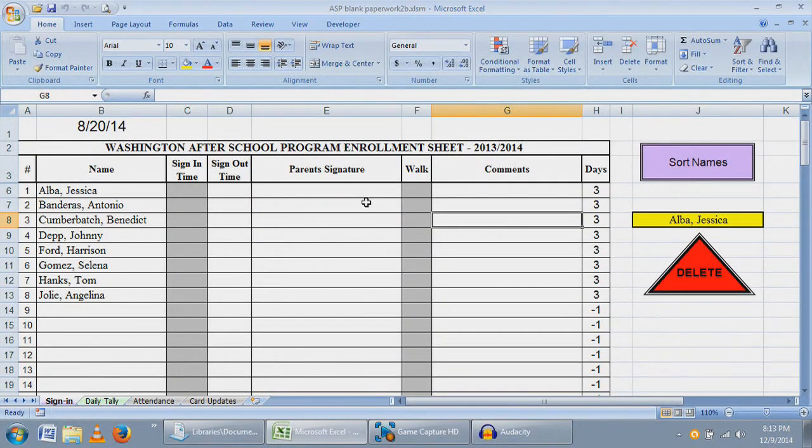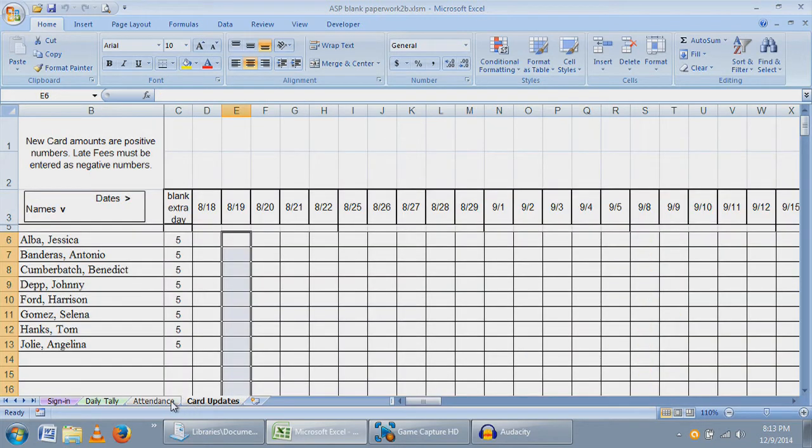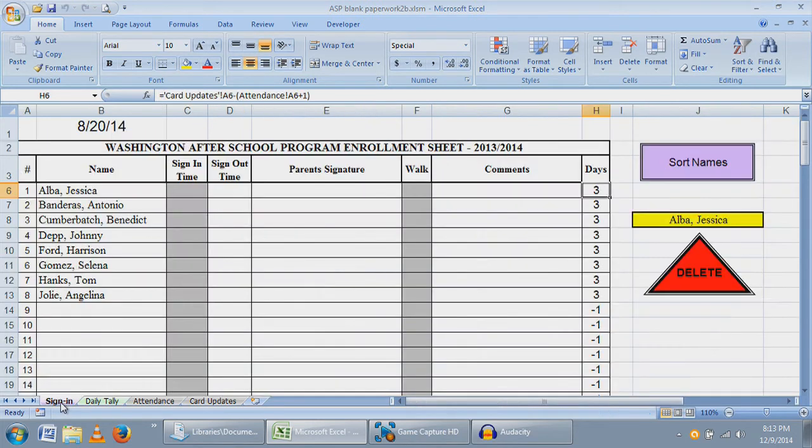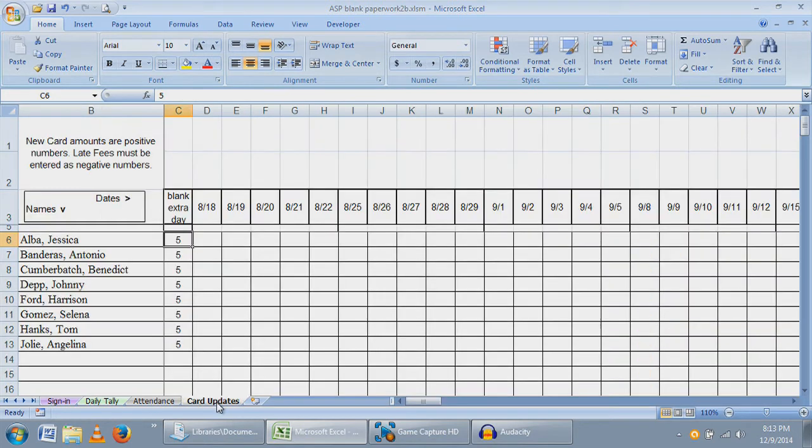This first sheet is what we print out each day to sign the children in and out, a place for the parents to sign, whether they can walk home, any comments, and number of days remaining. Now the formula for this takes total days bought, total days attended, which right now is just one, and subtracts them with an extra day. That's because we're printing this out for tomorrow. We want it to show how many days the child would have if they came. So if they attend tomorrow, they would have 3 days, even though they've actually only used one of their 5 days.